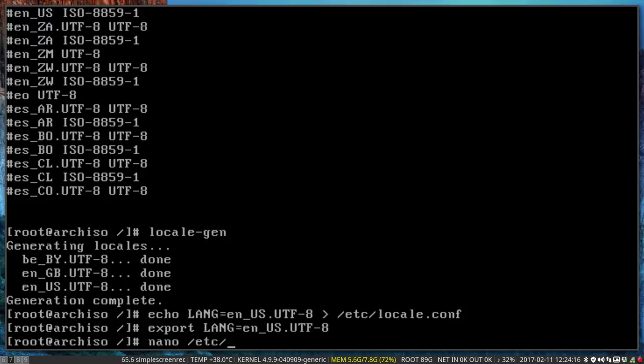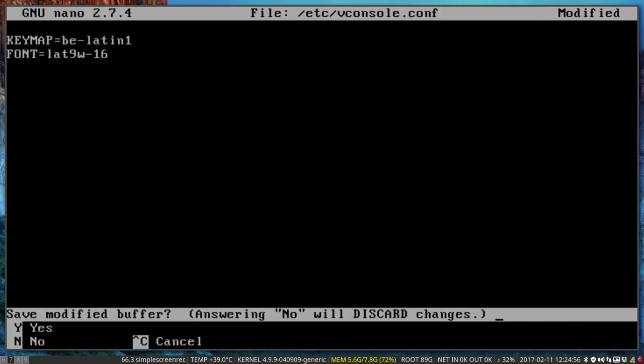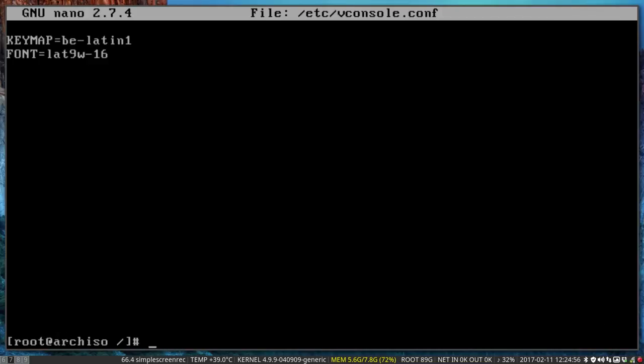Now we're gonna edit etc vconsole.conf. Damn, typos. vconsole.conf, correct. Then our keymap is gonna be be-latin1. Font is gonna be lat9w-16. Control C, sorry, Control X to exit. Don't exit, type yes. Enter, done.